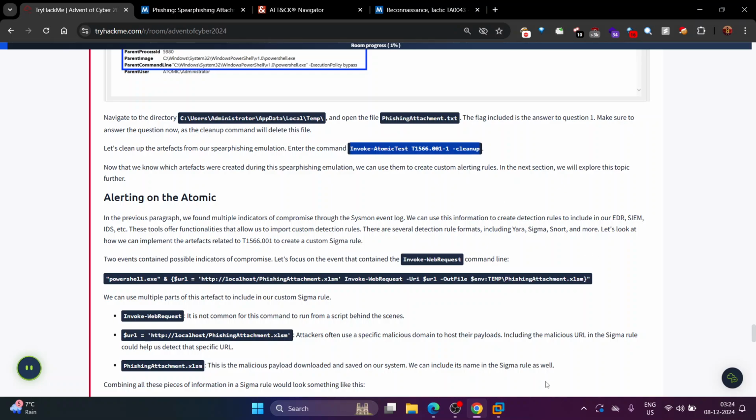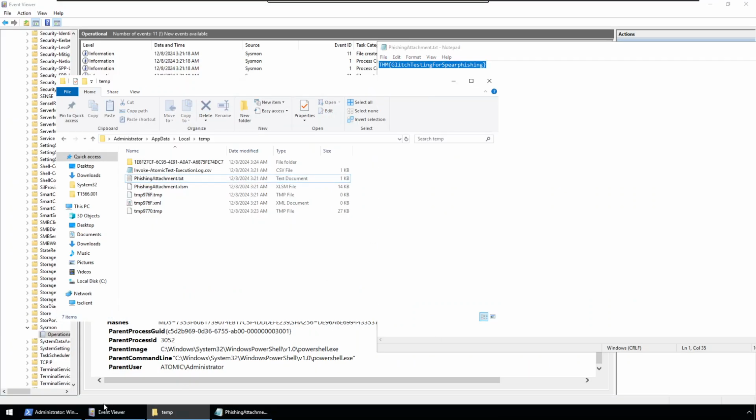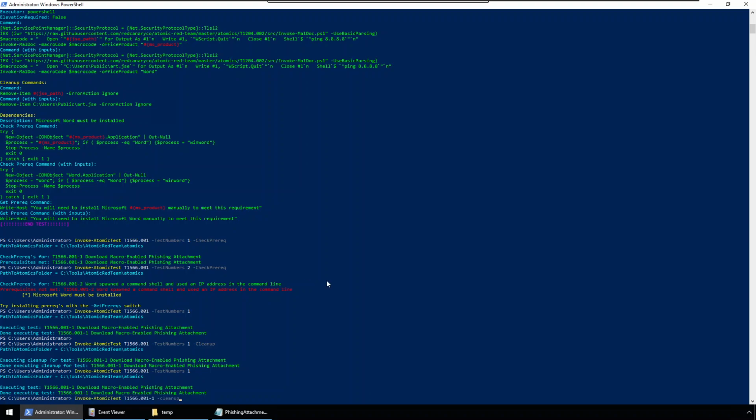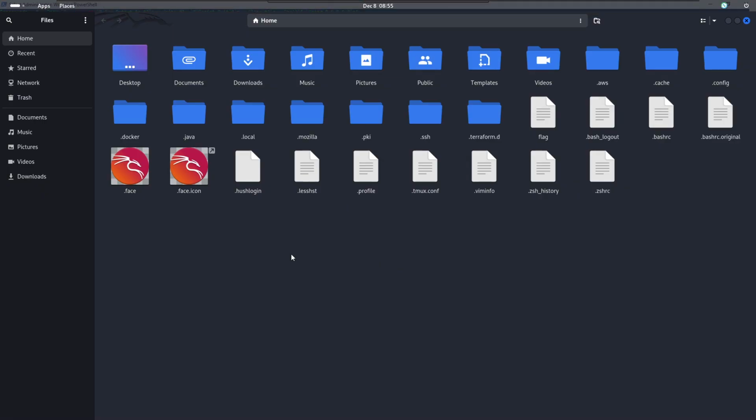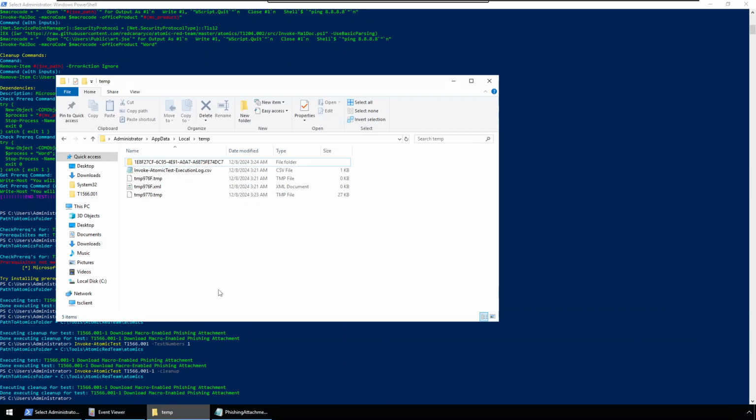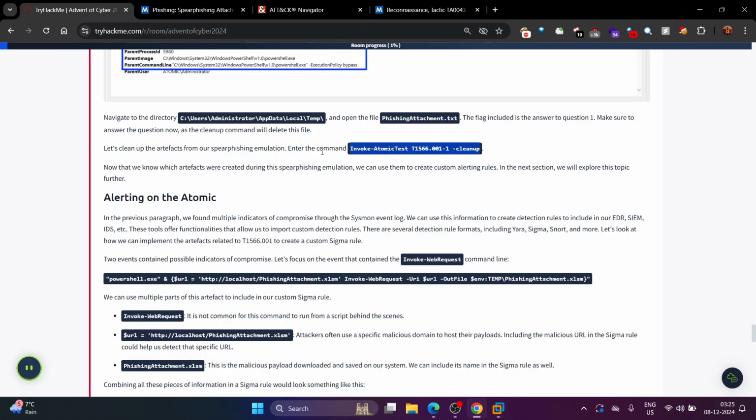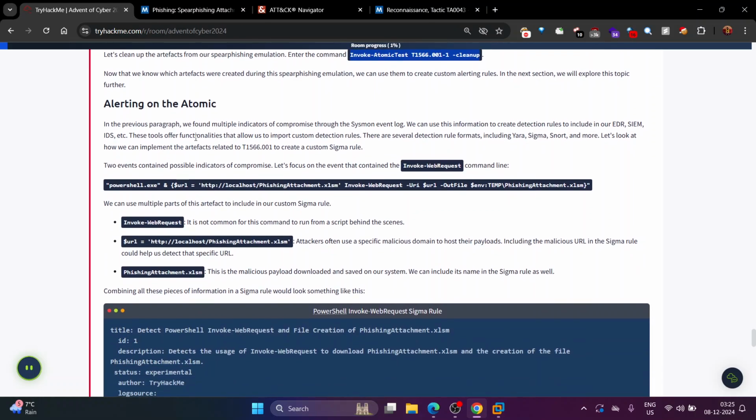Now let's clean up once again, and you will see the file will be deleted and it is gone. You can see that. So now we have performed the attack and deleted the file after performing the attack as well.